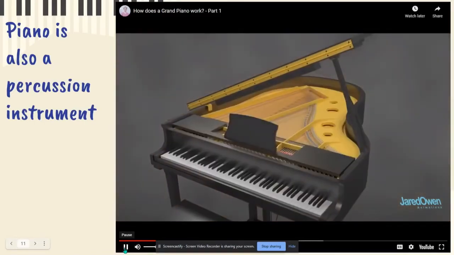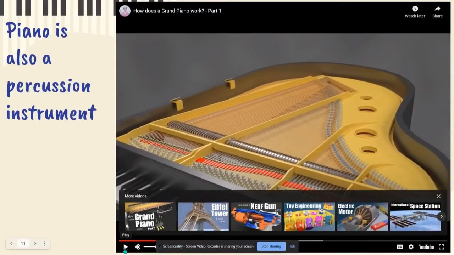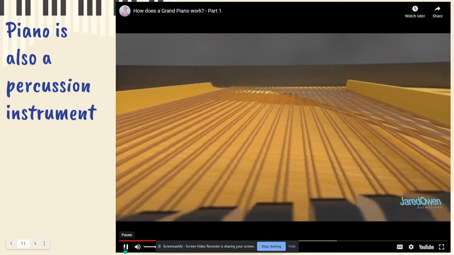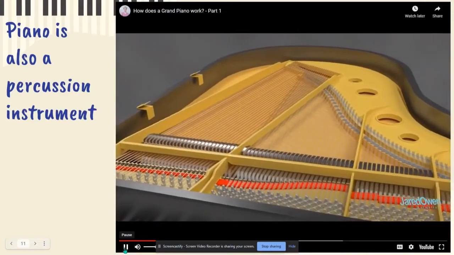I'm going to remove the music stand and the lid so we can get a good look at what's inside. Take a look at how the inside looks a lot like a harp that has been laid down. The first thing you'll notice are strings, lots of strings. They are stretched along a cast iron frame which has to be very strong to support the tension.